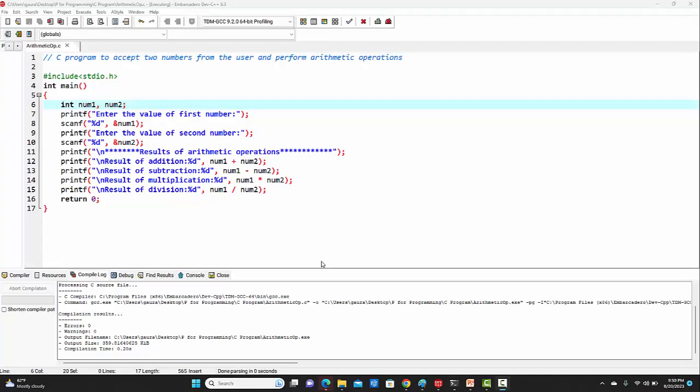Let's see a C program to understand how the scanf function works in C. This is a program to accept two numbers from the user and perform arithmetic operations. I'm starting my program with a comment. Then comes #include <stdio.h>, the preprocessor directive, which includes the standard input-output header file. Here is the main function with return type int. As the return type is integer, this function should end with a return 0 statement. Inside the main function, I'm declaring two integer variables, num1 and num2.